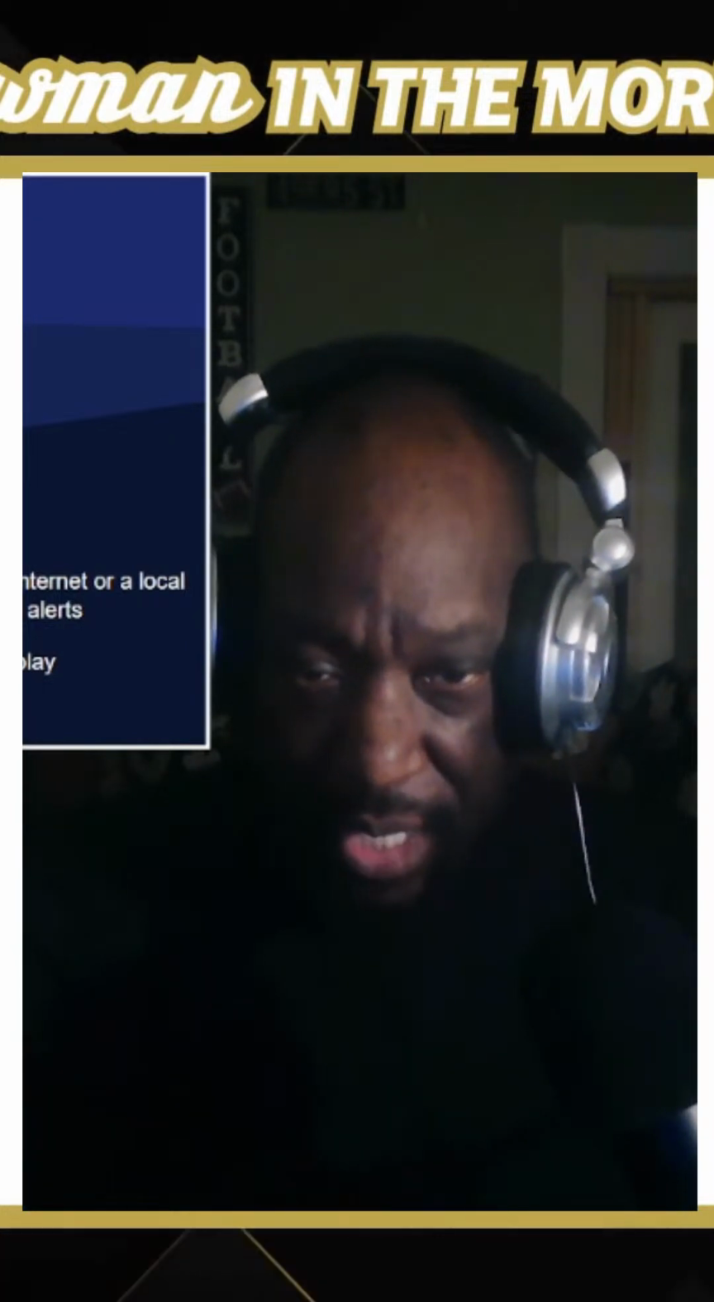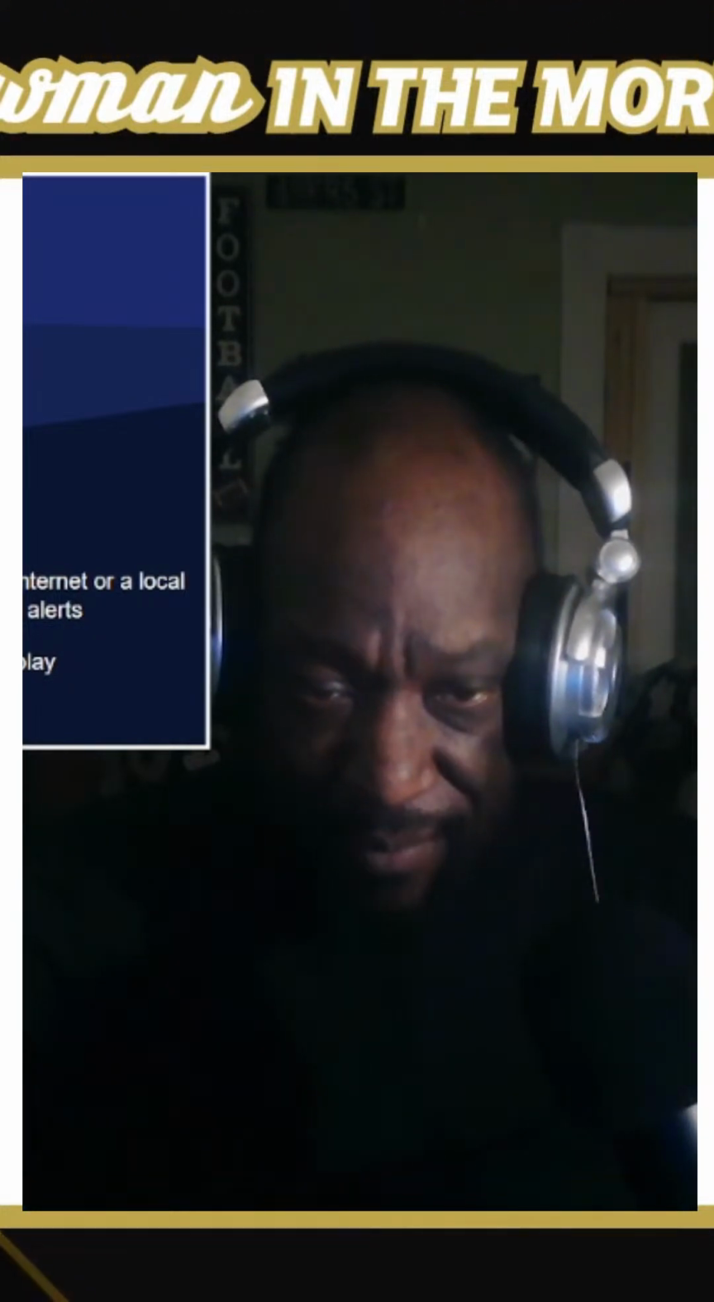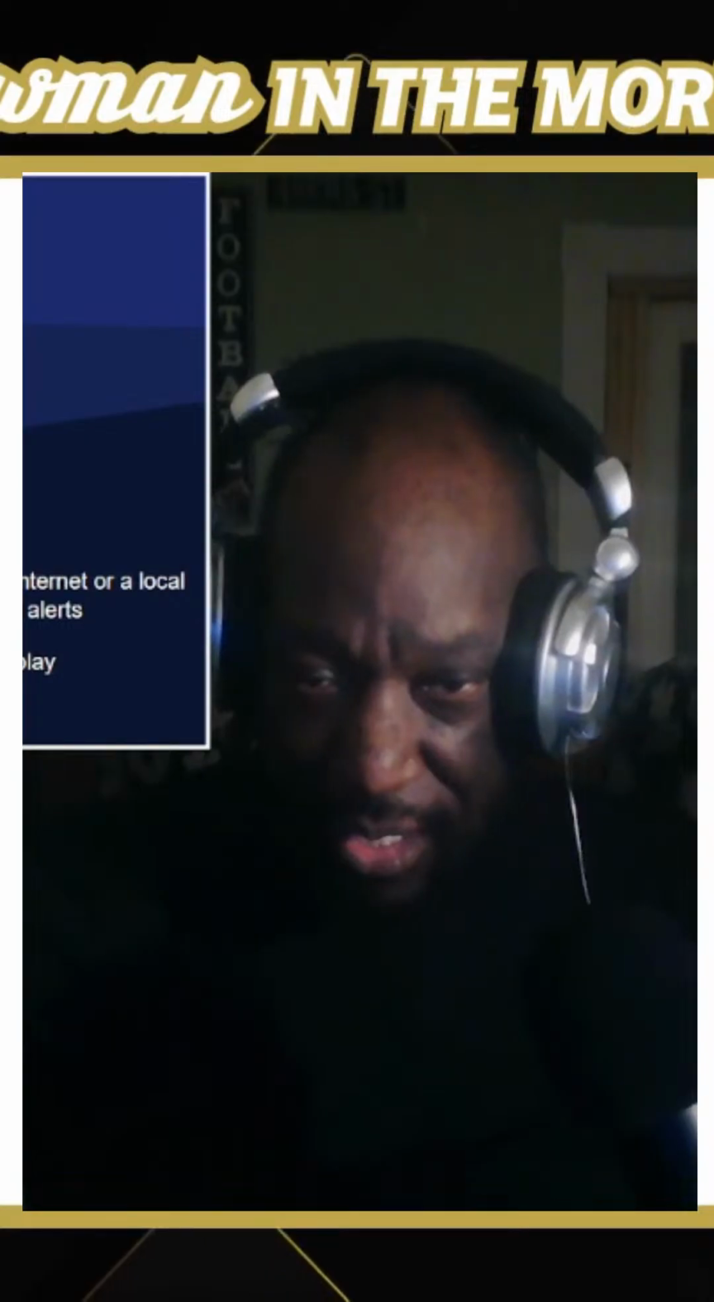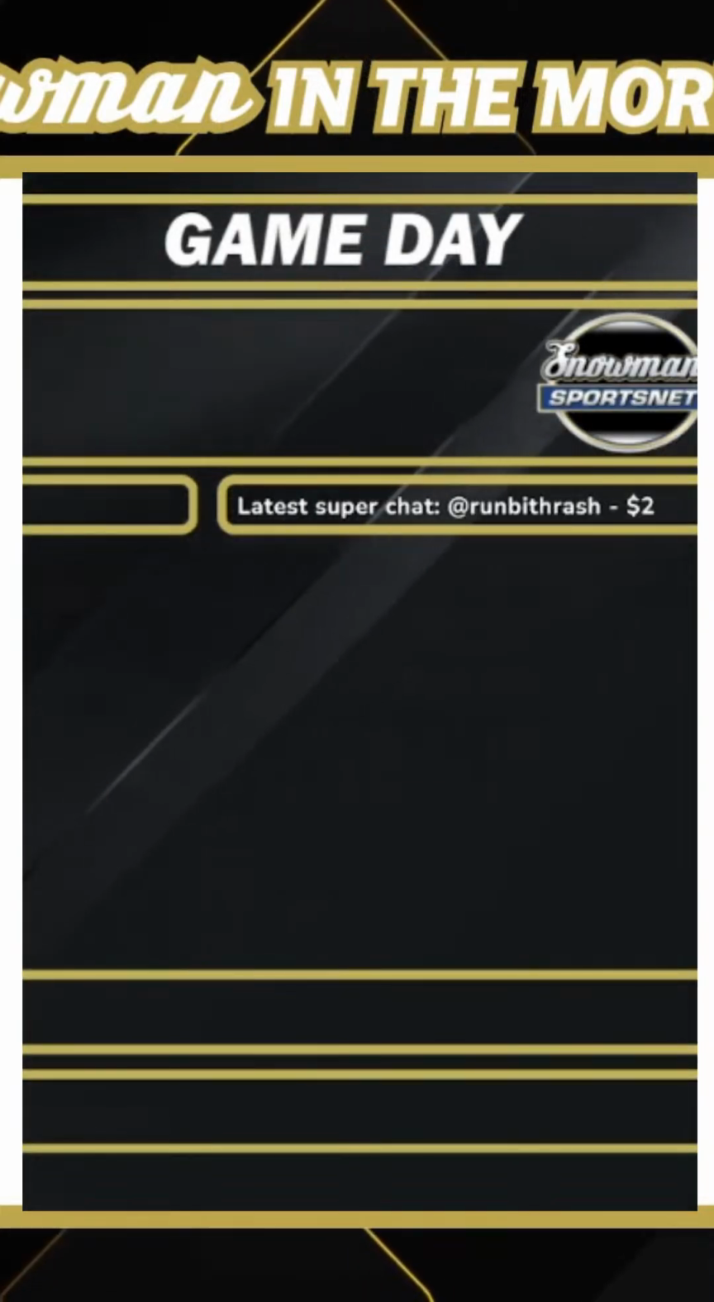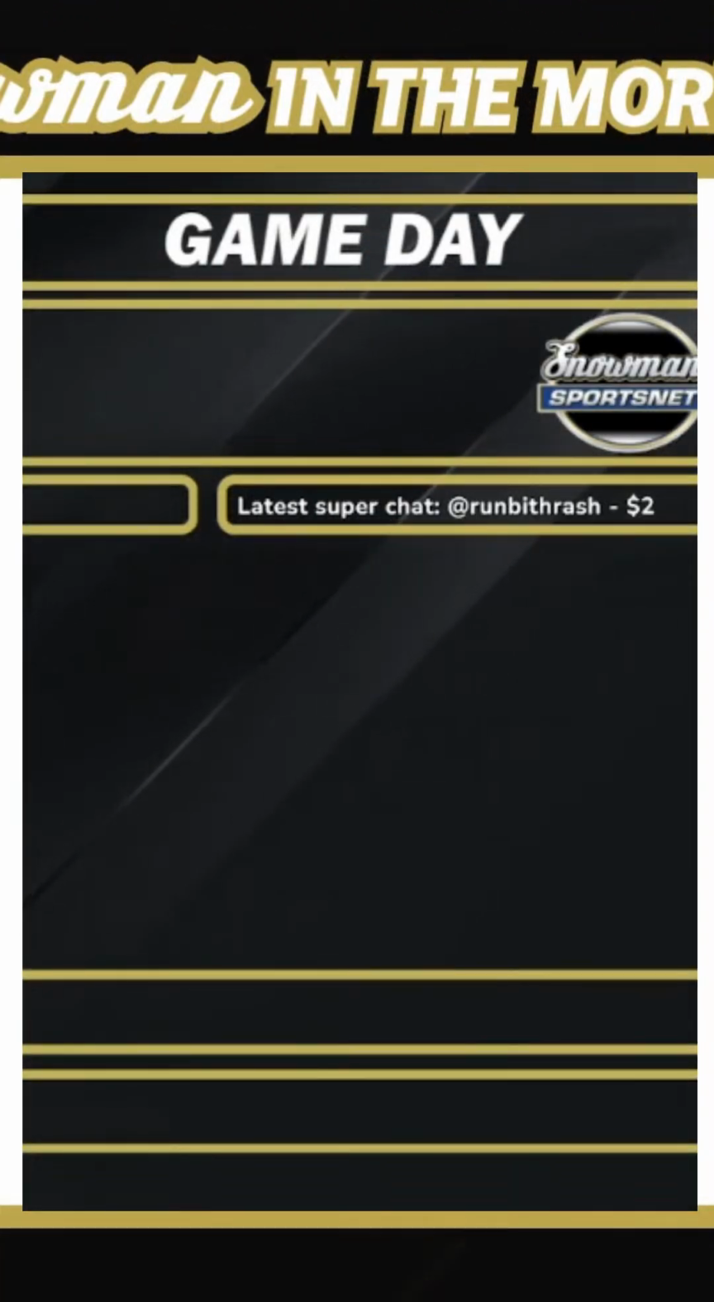Setting the width and the height, 1920 by 1080. Take the custom CSS out so it doesn't act up. And voila, we have our new backdrop.